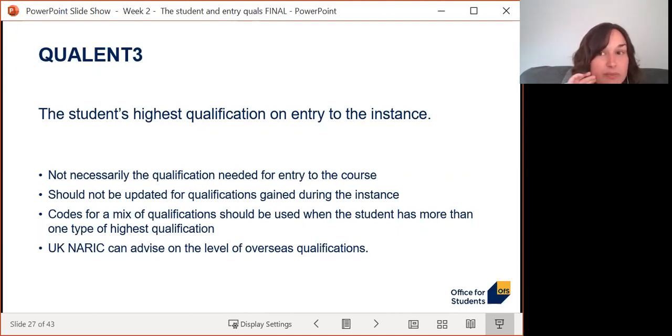Now, a number of students might come to you with international qualifications, so qualifications that they've obtained from overseas institutions. Now, if you have students with these qualifications, you need to be able to determine the equivalent level in the UK for these qualifications. So whether they're equivalent to level 3, so A levels, or they might be equivalent to a degree or something, so at a higher level. And you should use UK NARIC to do that. So UK NARIC provide a service where you can give them the qualification that the student has shown you, and they will then tell you what the equivalent of that is.